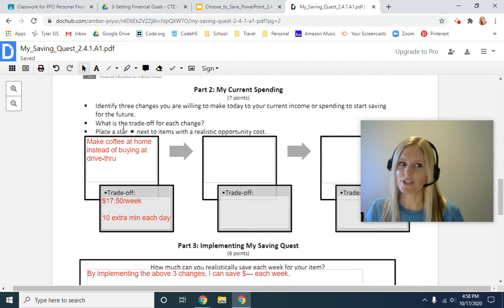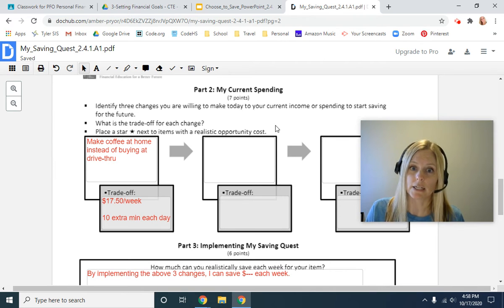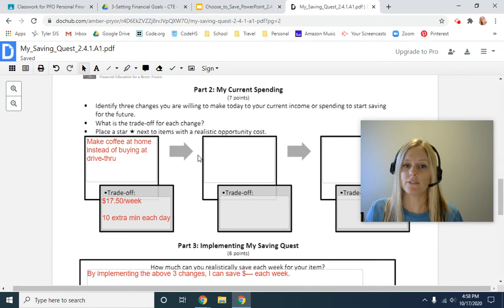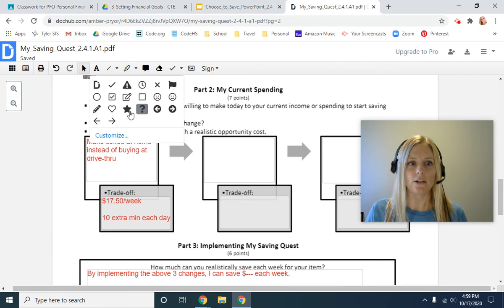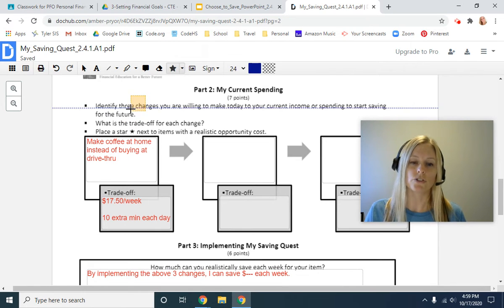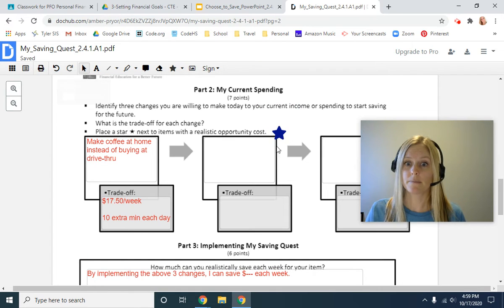One thing I forgot to mention was that you're placing a star next to any items that are realistic. If you write three things down here and you're really only willing to do two of them, put a star next to the two that you are willing to do. You'll just go up here to where you see probably a check mark, and you can choose the star, and I'll show you what it looks like. Okay, so wherever you put the star, you just click it right there. And then when you're ready to go back to typing, click on the pointer again.